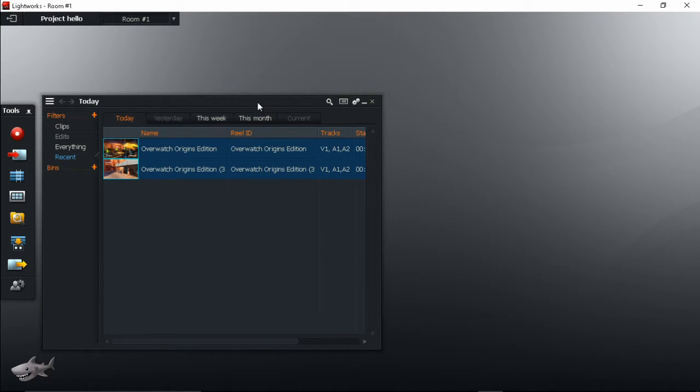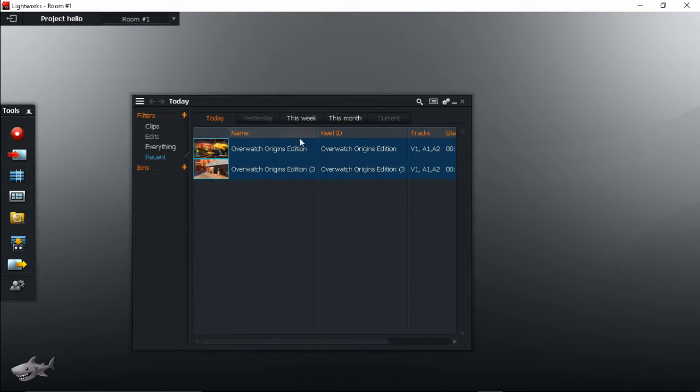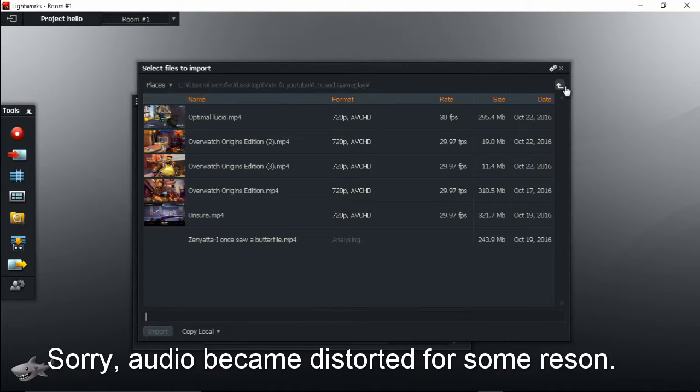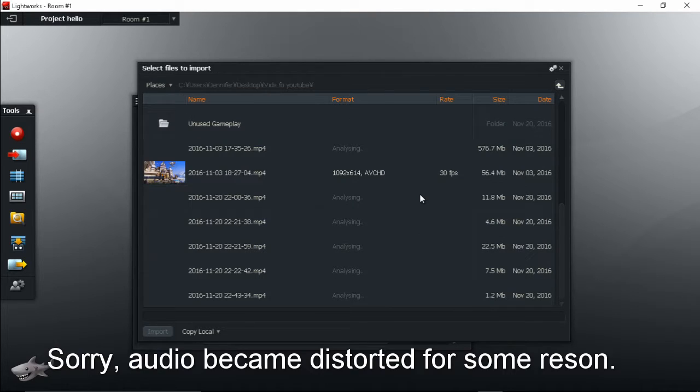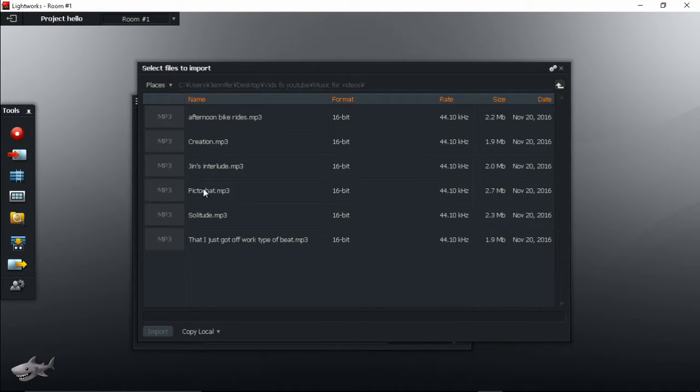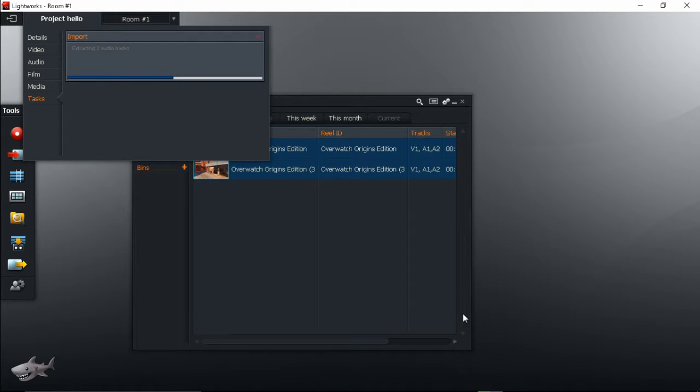So say for example you don't get all the videos that you want imported in the first pop-up. To import more stuff, you just hit this little button right here, and I like navigate for music. Using this program, which uses a lot of processing power. Let's see. Let me pick this one. Import it.